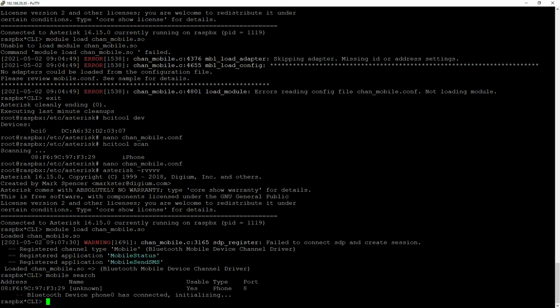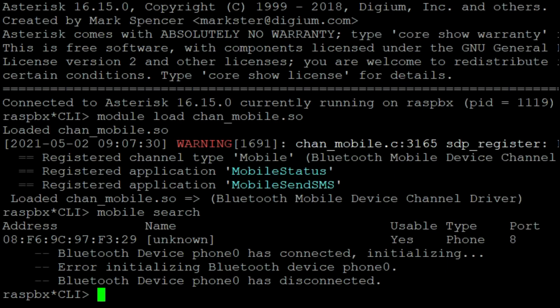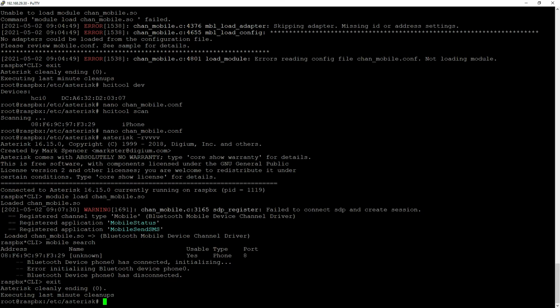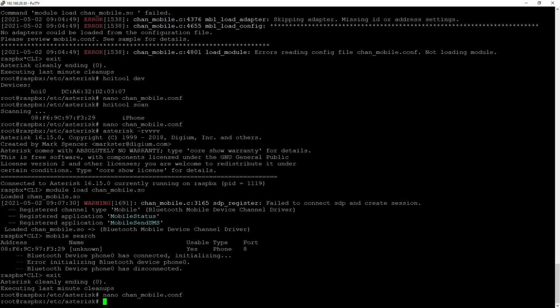So we can see the MAC address of our phone, we can see that the type is phone, and we have a port. In our case, it's 8, so we will once again exit our Asterisk console and replace 1 with 8. And now comes the tricky part.